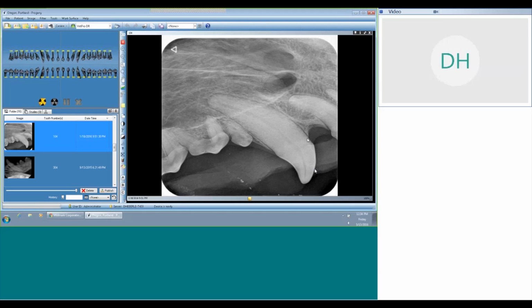The other thing we want to see is this alveolar bone. This is the bone around the root of the tooth. This is where bone loss occurs. So when we get periodontal disease in more advanced stages, we're going to lose a lot of bone, and we need to be able to see that.